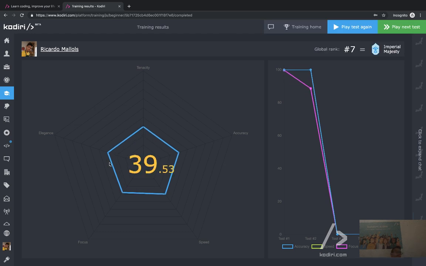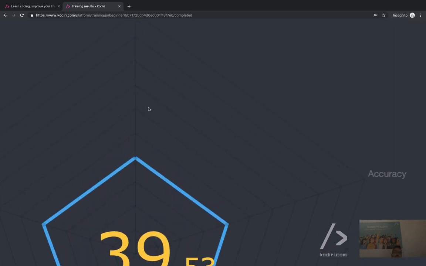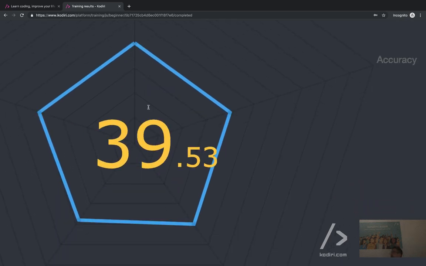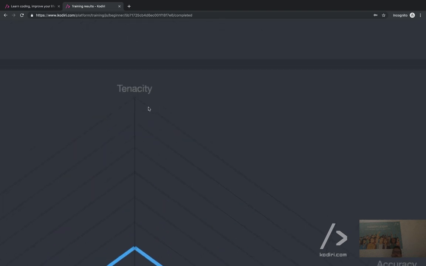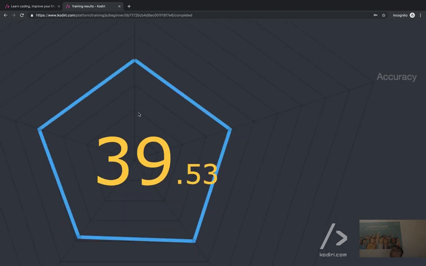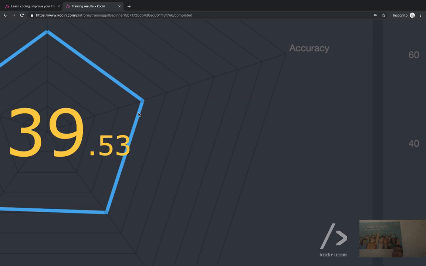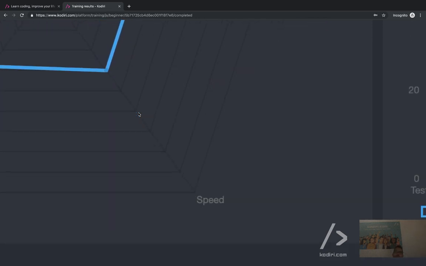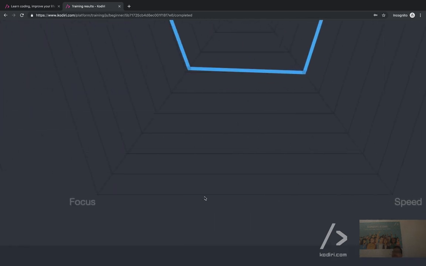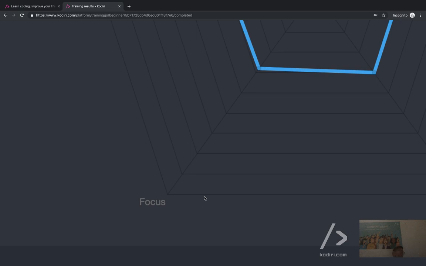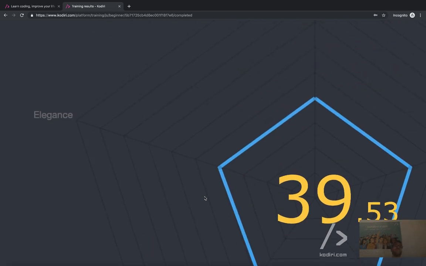So this score is telling you how good your performance was across that particular training topic. What are we measuring here? Tenacity, how many questions you've completed. Accuracy, how many times you submit and you fail. Speed, how long it took you to complete the challenge. Focus, how many times you went to Google or Stack Overflow to see how to access the first element of the array. And finally, elegance, how standard your code is. Look after standards from the very first day.